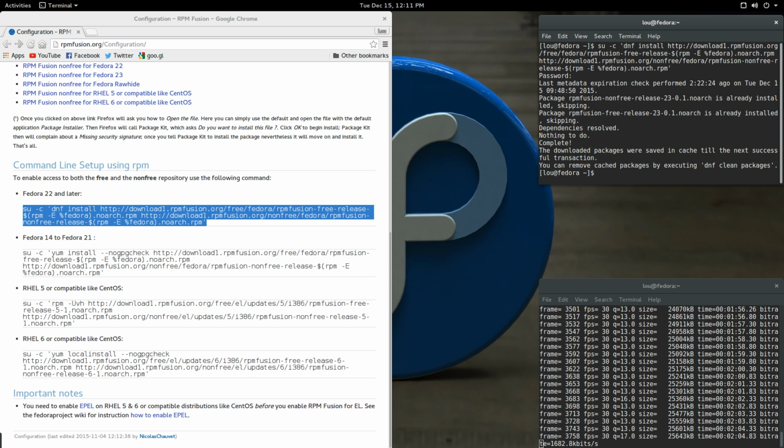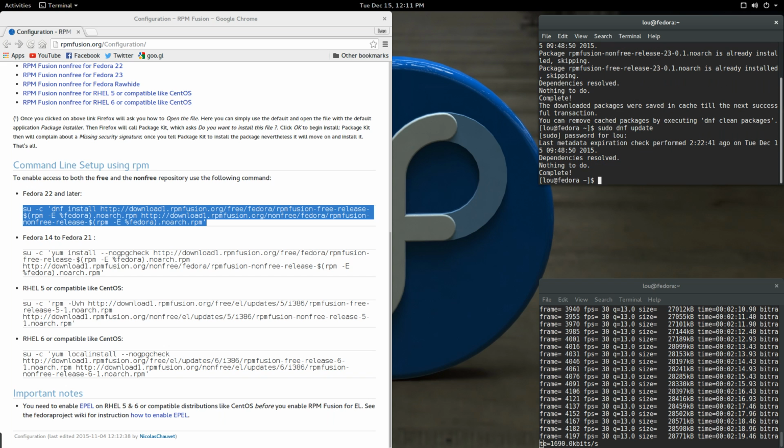everything's already done for me. It's going to present you with an option to install. You're going to hit yes, and then you're going to run a sudo dnf update. Supply your password again. Nothing to do, of course, because it's already done for me.